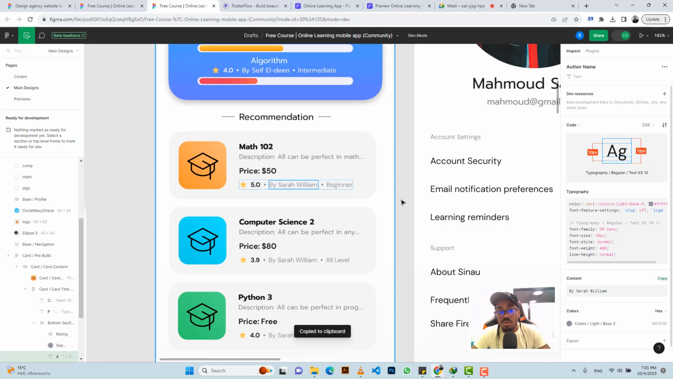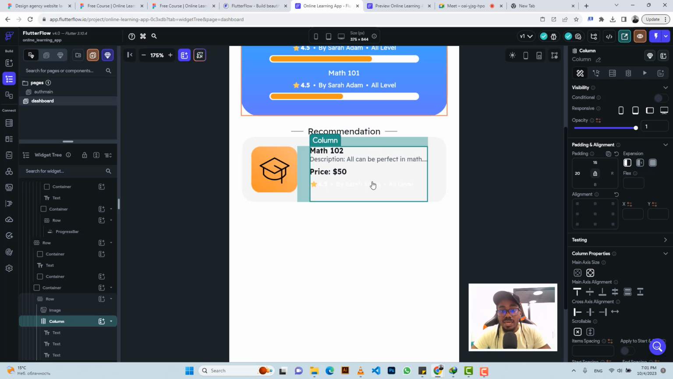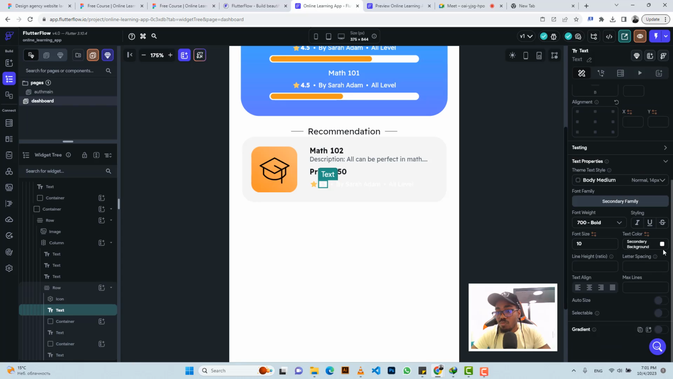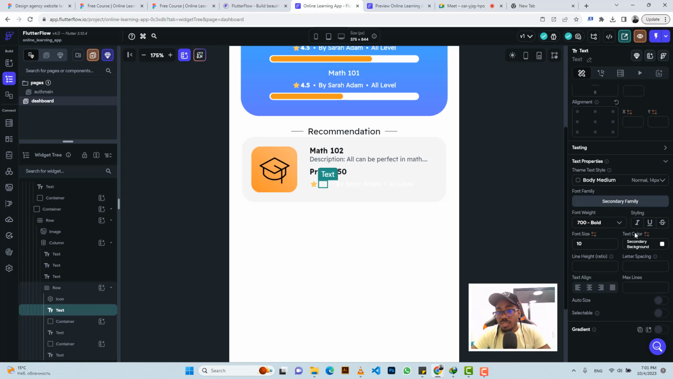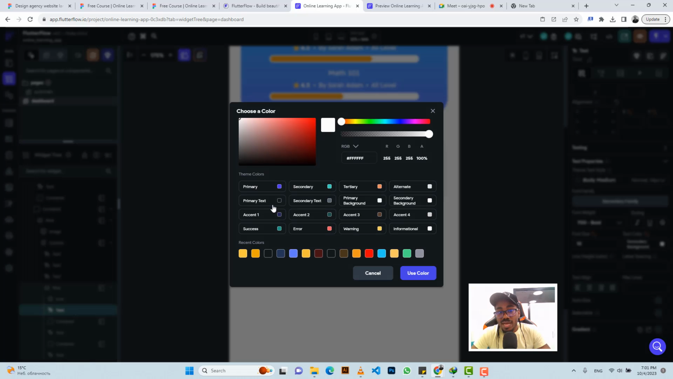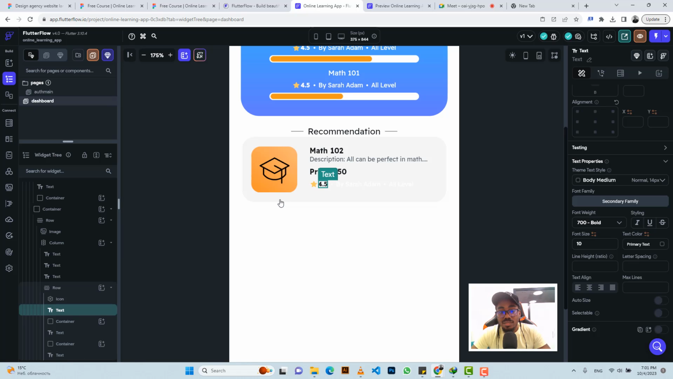So let me copy the color. All right, and then I'll click on this, it's going to be black. So I'll come over here and change the color to black, primary text, and then click here, change the color to gray, paste.